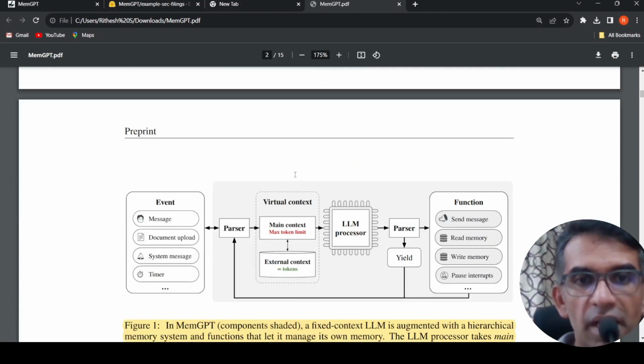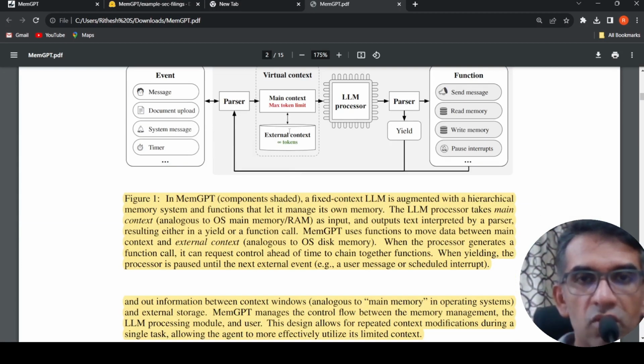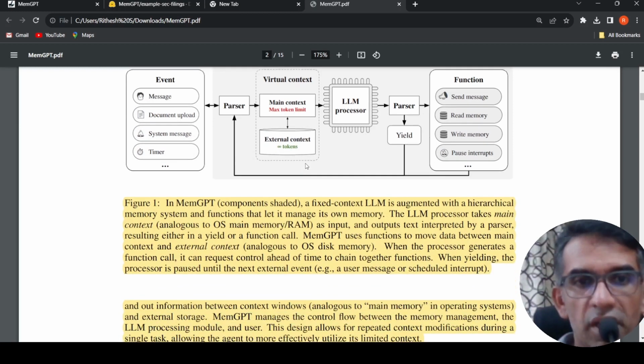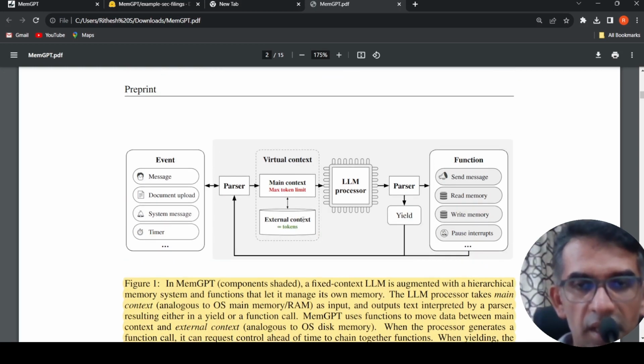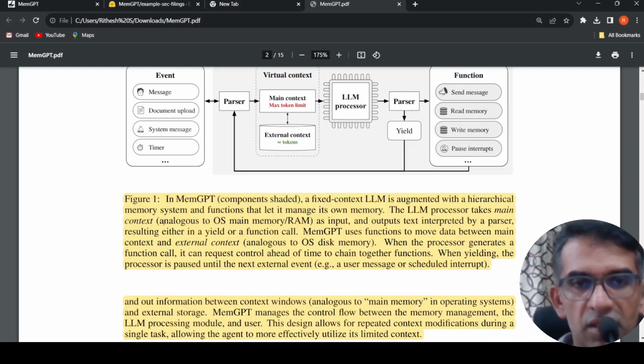The same idea they are trying here by introducing a virtual context. The LLM processor in this architecture takes main context, which is analogous to your OS main memory or RAM, as input, and outputs text interpreted by a parser, resulting in either a yield or a function call. MemGPT uses these functions to move data between main context and an external context. This external context is analogous to your OS disk memory.